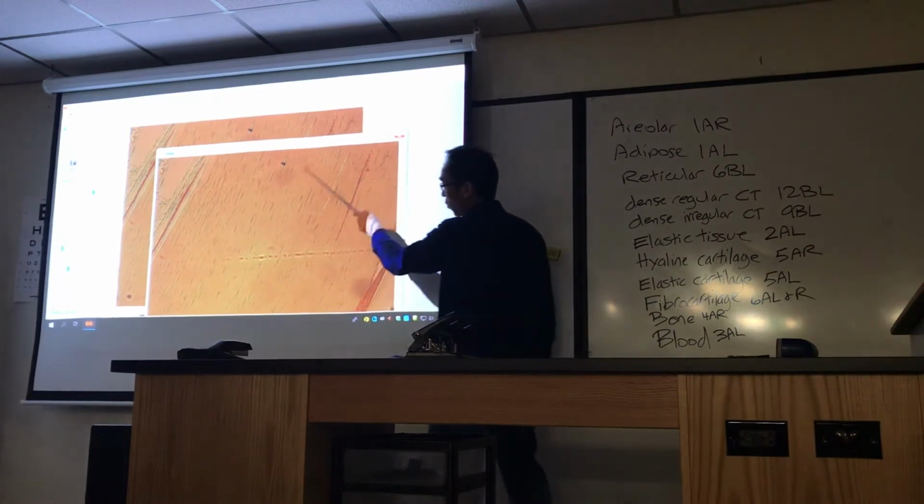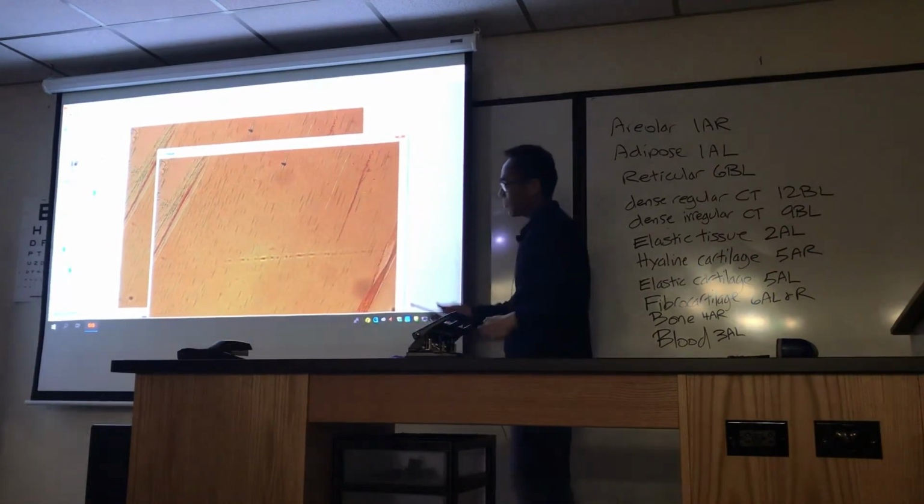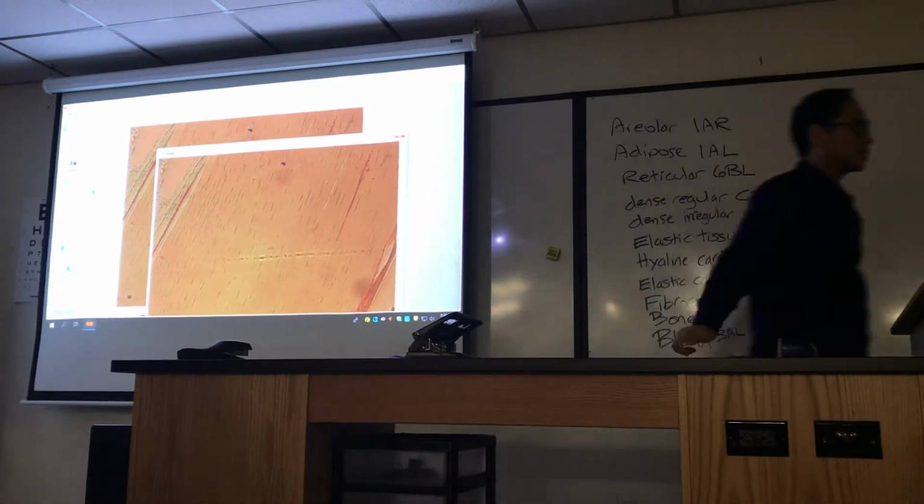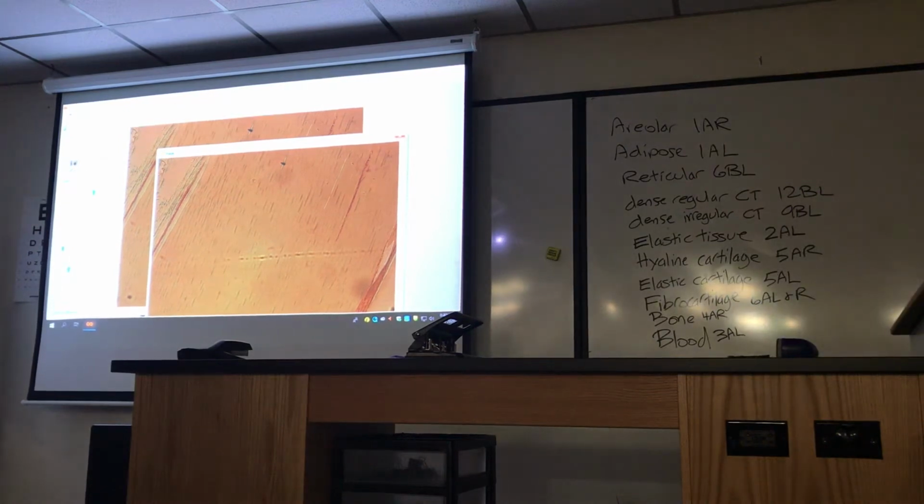You're looking for the regular orientation of the collagen fibers. Densely packed, call it dense, regular, connective tissue. It's from the tendon, but don't call it tendon. That's the source. Call it dense, regular, connective tissue.